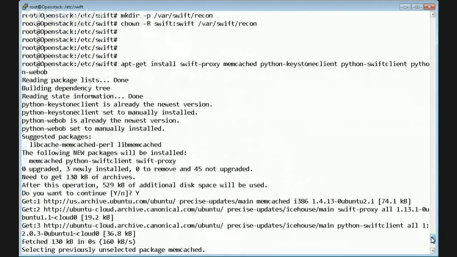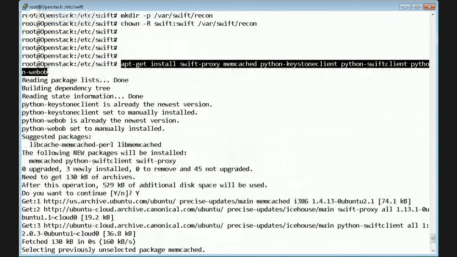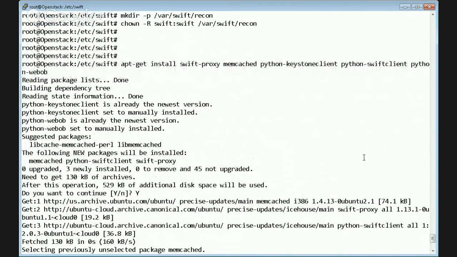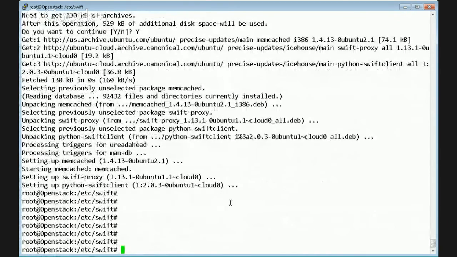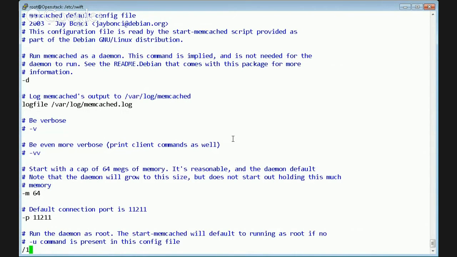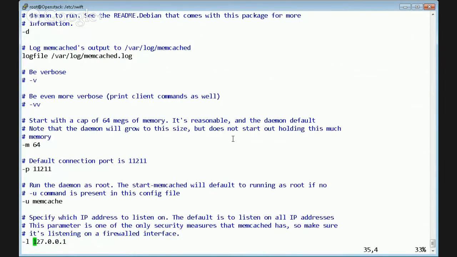And if you just want to see where the package is installed, here's a list of packages: swift-proxy, memcached, python, and some other details. By default, your memcached listens on the local loopback IP address 127.0.0.1. So we need to change that from the loopback to the actual eth0 IP address. So let's change that in the memcached config, and let's look for 127.0.0.1. And let's change this to our VM's eth0 IP address.